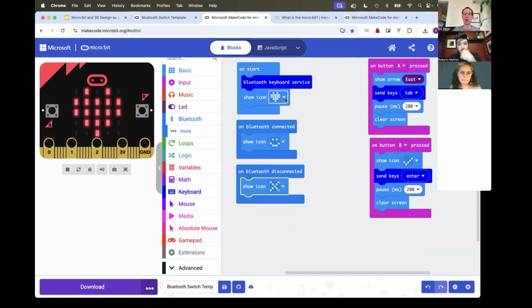So our little microbit will show a heart when we turn it on. Hopefully, that'll confirm that our code is on it. When we connect it to the iPad, it'll show a little smiley face. And if the iPad ever disconnects from it, it'll show a little X. So these show us the status to make sure that it might be behaving correctly.